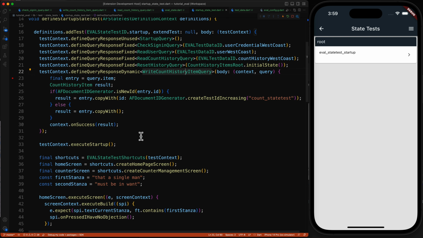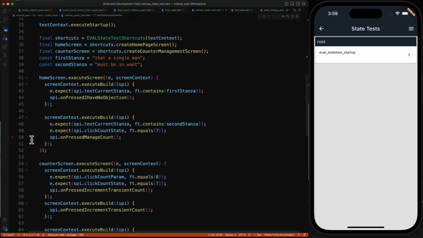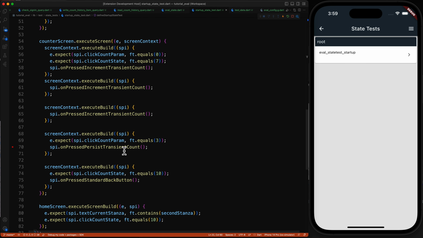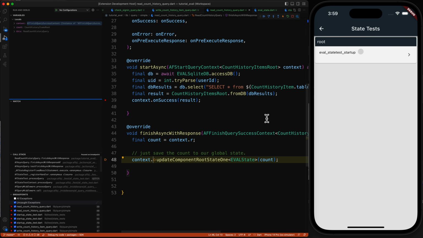Next, we will add a breakpoint just before we press Manage Count on the home screen, and another just before we press Save Persistent Count. And we will execute the state test again by clicking on it. The startup query executes, which in turn executes the check sign-in query, which in turn executes the read count history query, and that is where we first break. Note that we never hit the start async breakpoint.